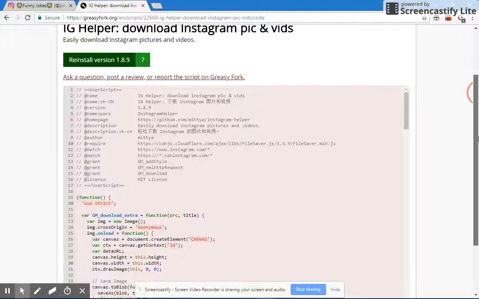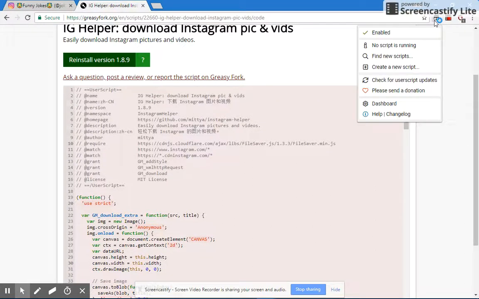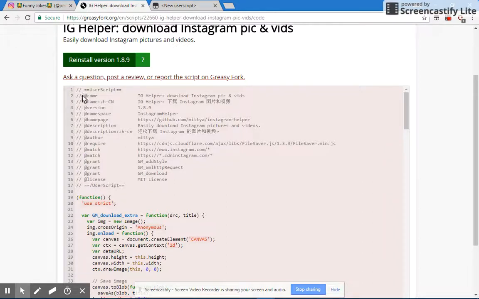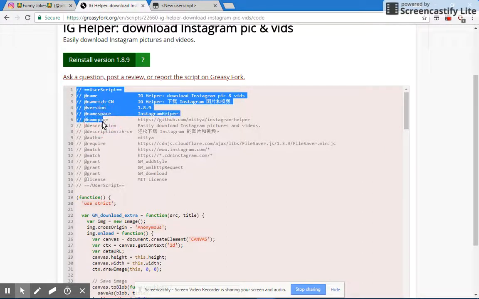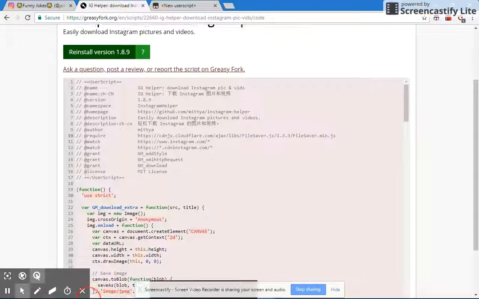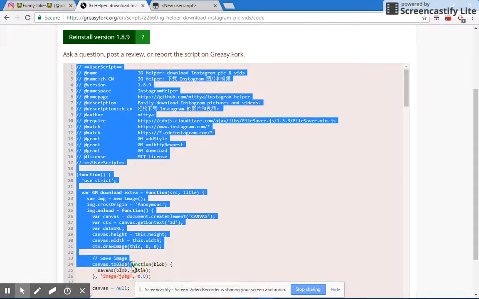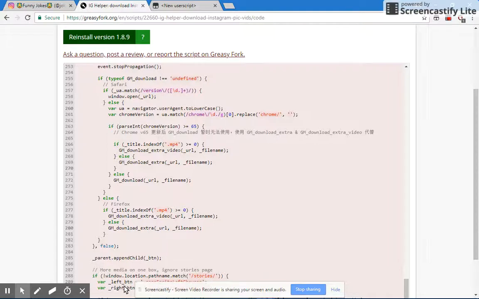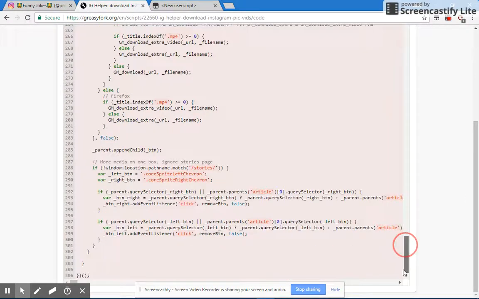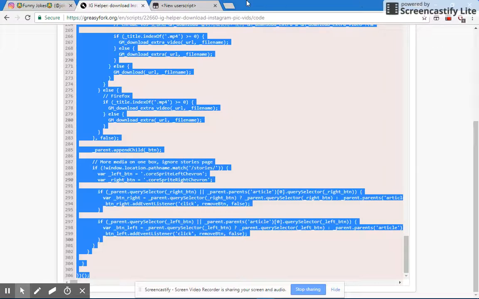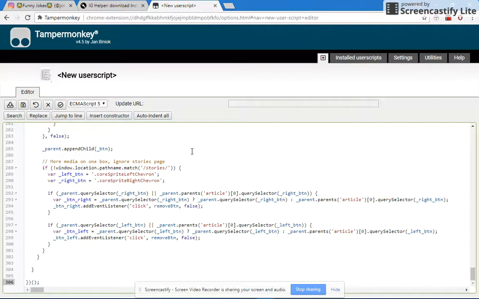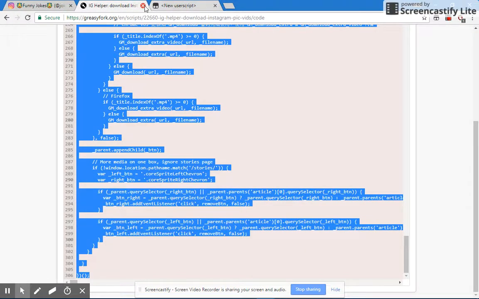So after you download it, click it, create a new script, and then go to this link. I'll put this in the description below, and then copy the code here. So just copy everything. Make sure you copy everything or it's not going to work. Now come here, Control A and Control V after you've copied this code.